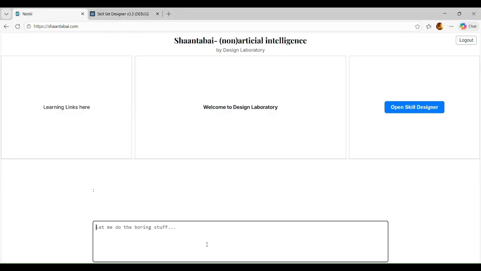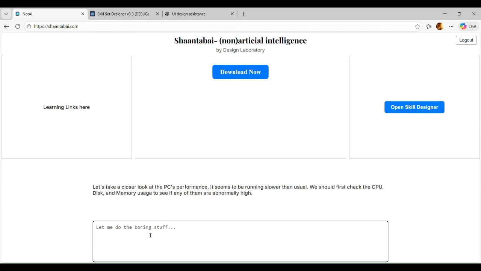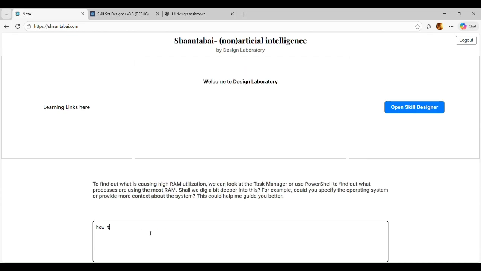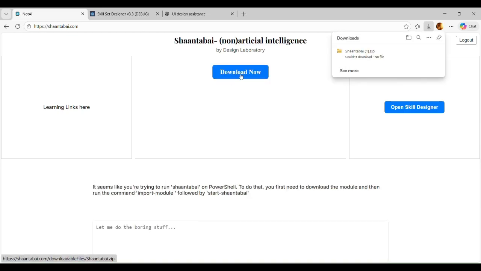Now let's test everything. The chat part is good. Let's find out how to run Shantabai on Windows. It asks me to download the module, which I already have done.